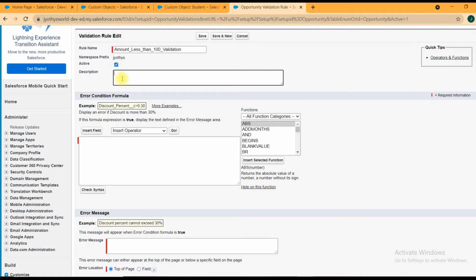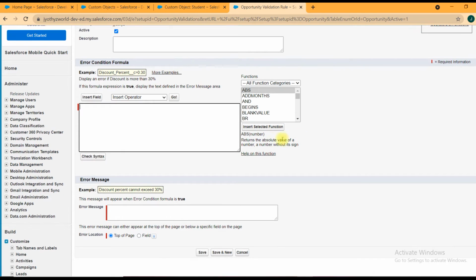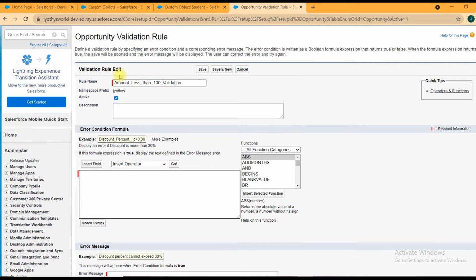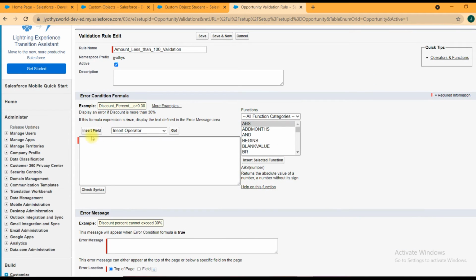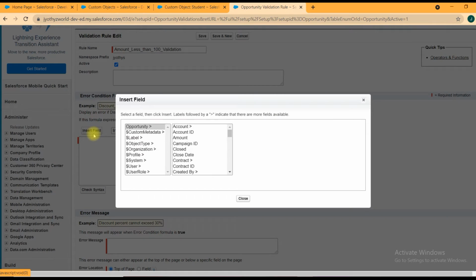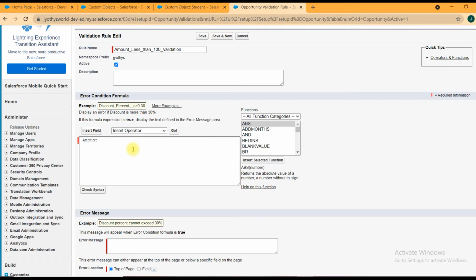For Description, we can provide anything, so we can understand the purpose of this validation rule later. Now here is the Error Condition Formula area. This is the most important area under the validation rule. Here we will enter the condition to execute this particular validation rule. I click on Insert Field, Opportunity. Under Opportunity, I can select which field I have to work on for this validation rule. Here I need the Amount field, so I insert that Amount field.